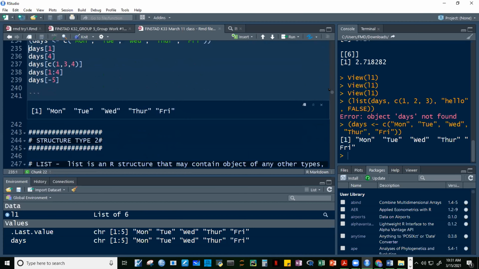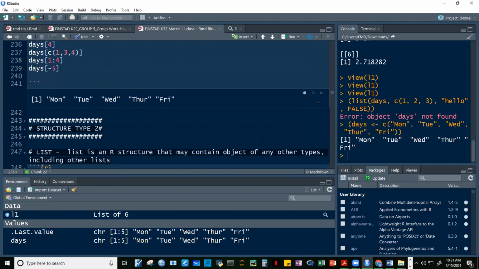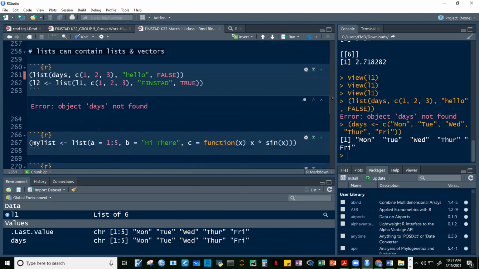So we now have this days here. It's a vector of characters. And then I can create now a list containing days, which is a vector. This is also a vector. This is an individual character and this is false. And in fact, lagyan natin to dito, L1. Di ba may object na tayo called L1? We already have an object called L1. Dito na siya. So can we create this list?